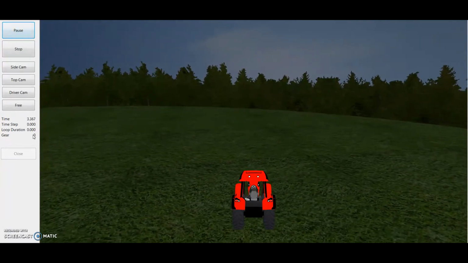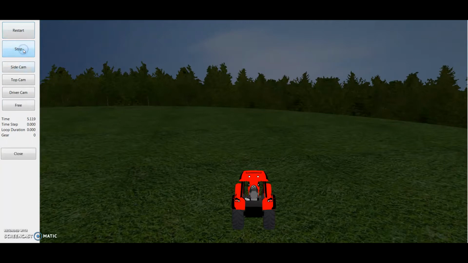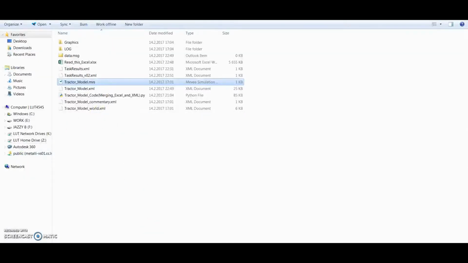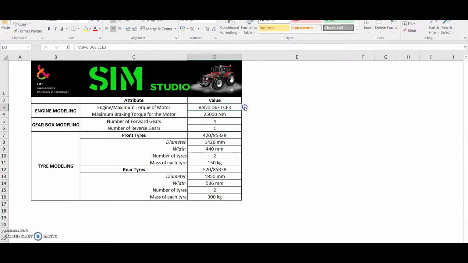Now let me stop this and let's choose some different attributes for our model, and we will run the simulation again. This time let's select the 3rd engine. Let's change the braking torque for the motor. Let's say the forward gear be 6, the number of reverse gears be 3. Let's change the tire dimensions for both the rear and the front vehicle. Let's say the number of tires be 4 at both the front and the rear end, and let's change the mass this time.